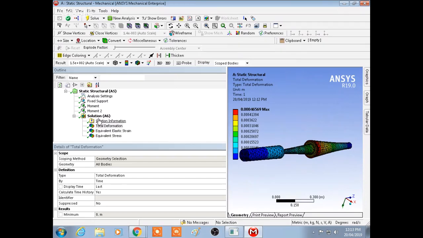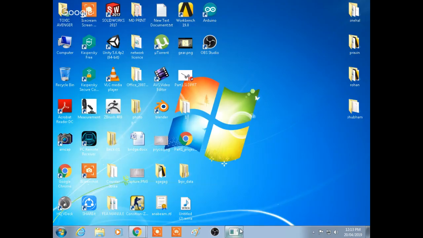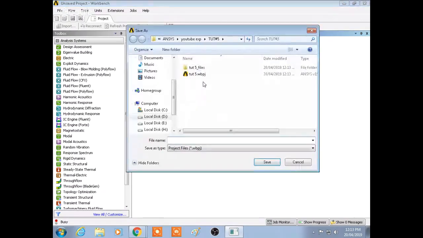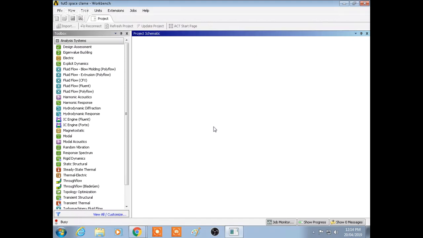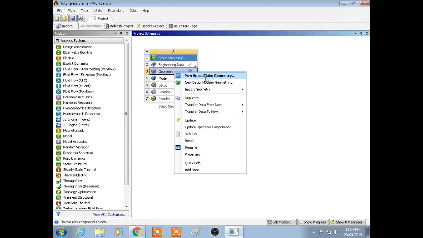Okay, so what we will do next is I have to show it on SpaceClaim, right? So let's just cut it. I'll just save it. Okay, so I think I will give it a new file. Yes, I think I won't be saving this. No, I will just save this file. TUT file. Space name. I think that's SpaceClaim: static structure, geometry, and in geometry, oh yeah, spelling is C-L-A-I-M, claim. Okay, so create new SpaceClaim.